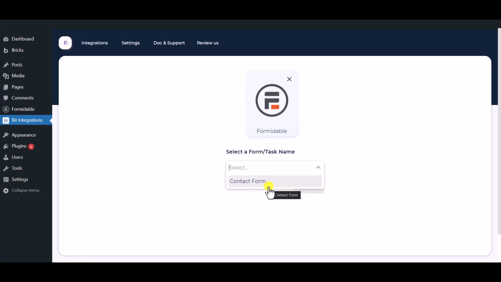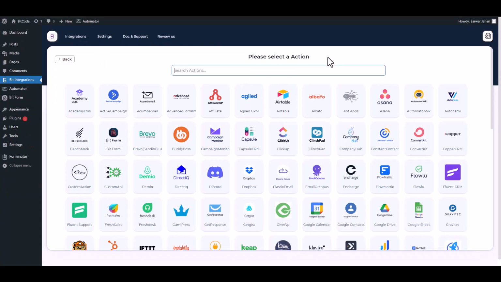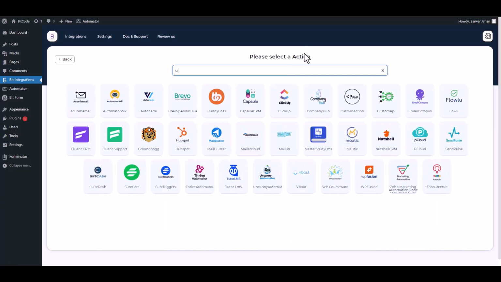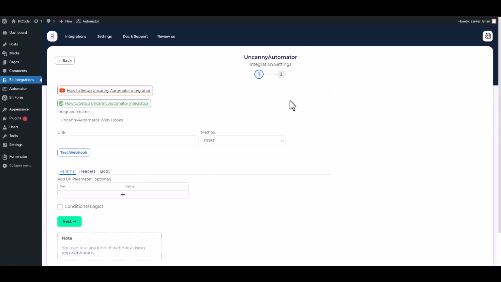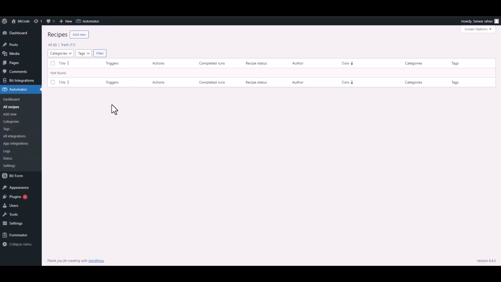Select a form. Click Next. Search and select Uncanny Automator. Give here the Uncanny Automator webhook URL. To proceed, please navigate to the dashboard of Uncanny Automator.